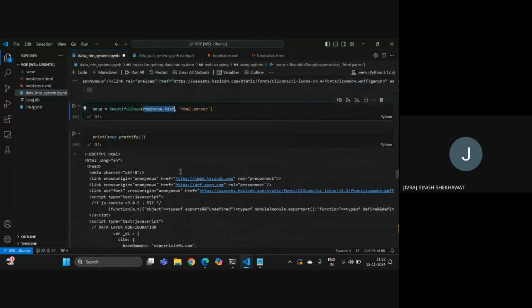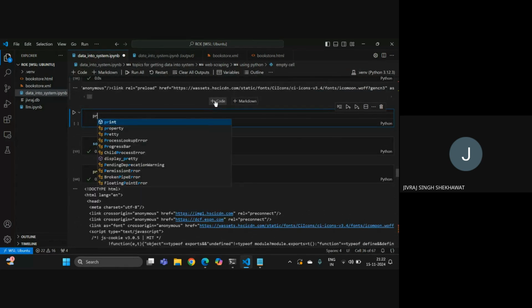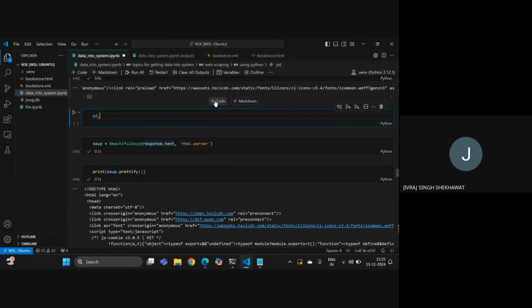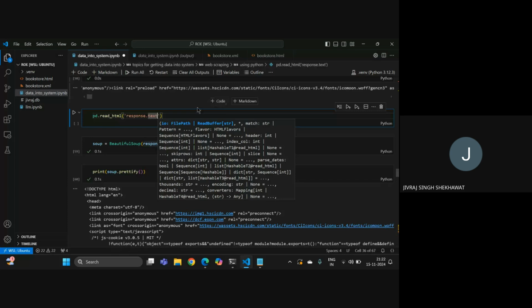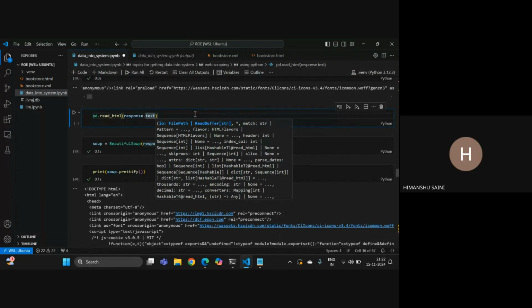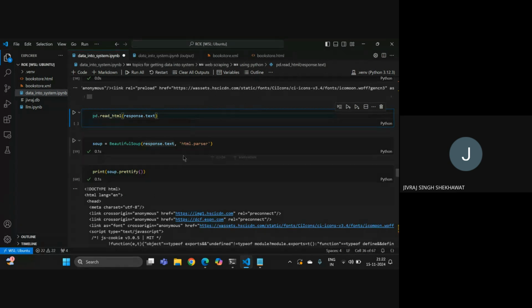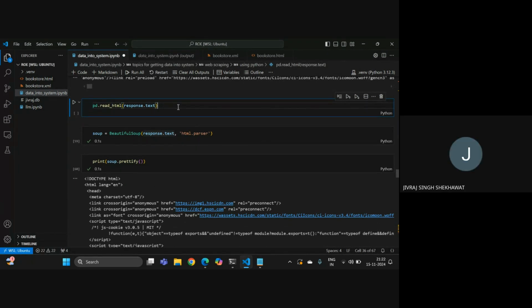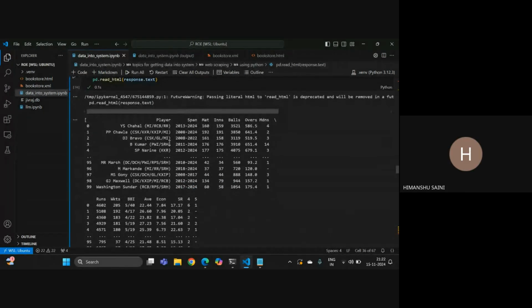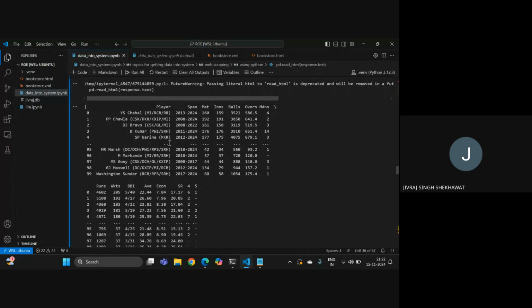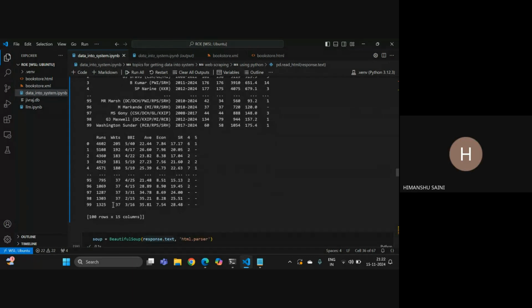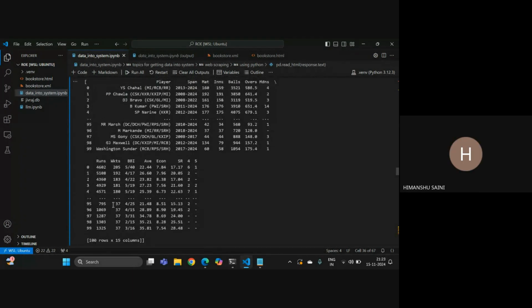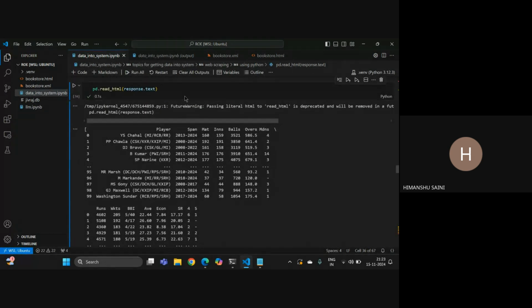Okay, let's put one more here. pd.read_html, read underscore html, and then we can put the URL of the website only. We have got all the tables in a list format, so we can do list indexing, with index zero.